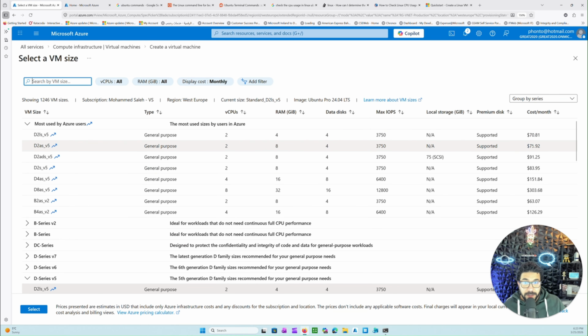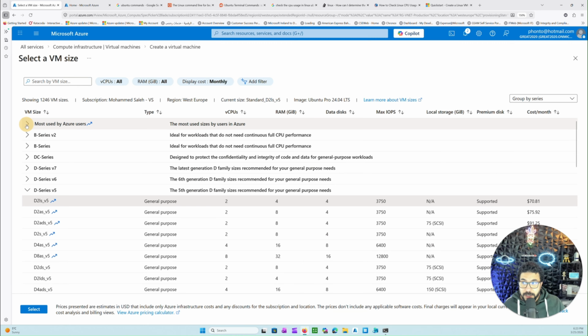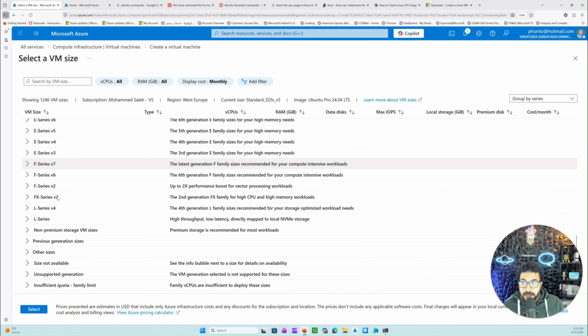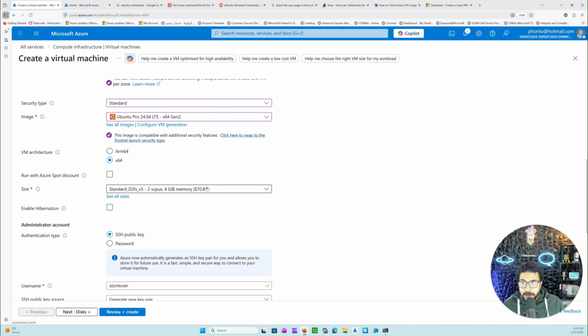So if you're running this virtual machine 24/7, this is what you're going to pay. It depends on the virtual machine type. So is it D, is it F, is it E? We have discussed this in the previous episode. Now, I'm just showing you this, but I will just go with the recommended size.